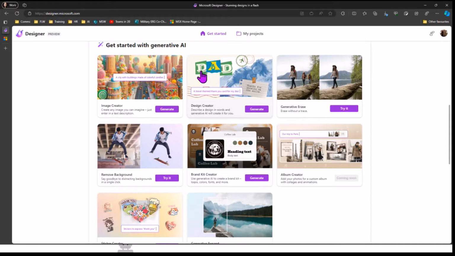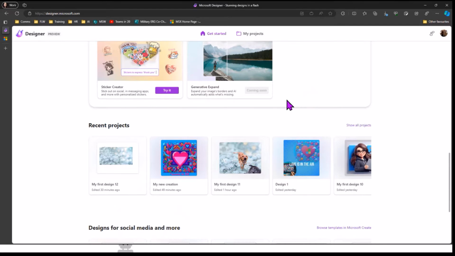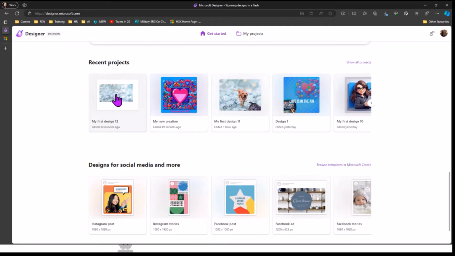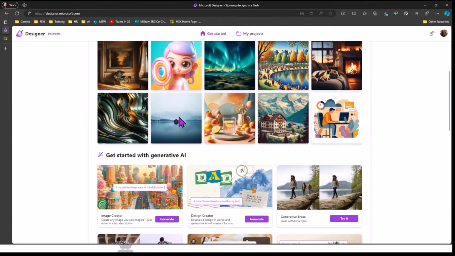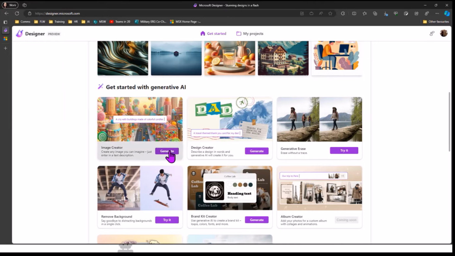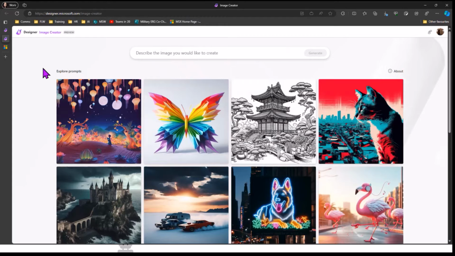Maybe I'm creating a postcard or a poster or something like that. But there's lots of different options here. Just have a look through them, have a play around, see what you can make up. You can have a look at recent projects. You can look at designing images for certain media as well. Let's just get started with generating an image, because I really want to show you about these prompts.